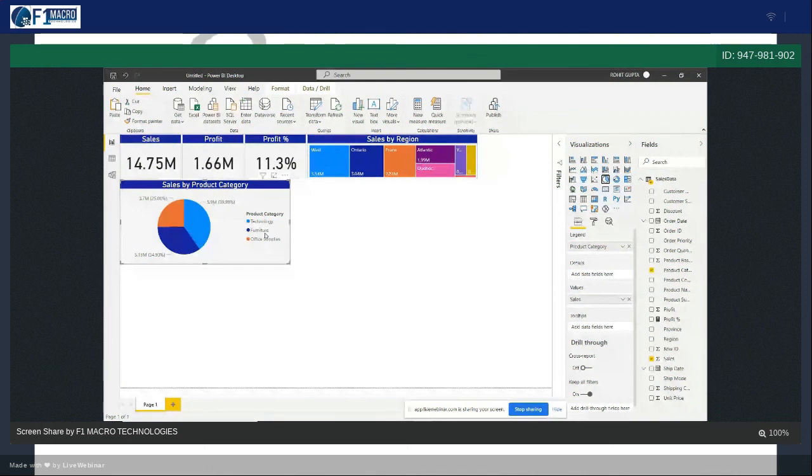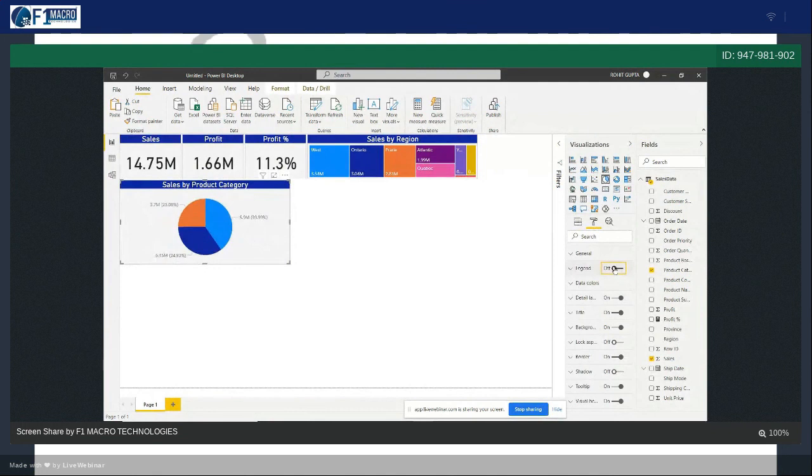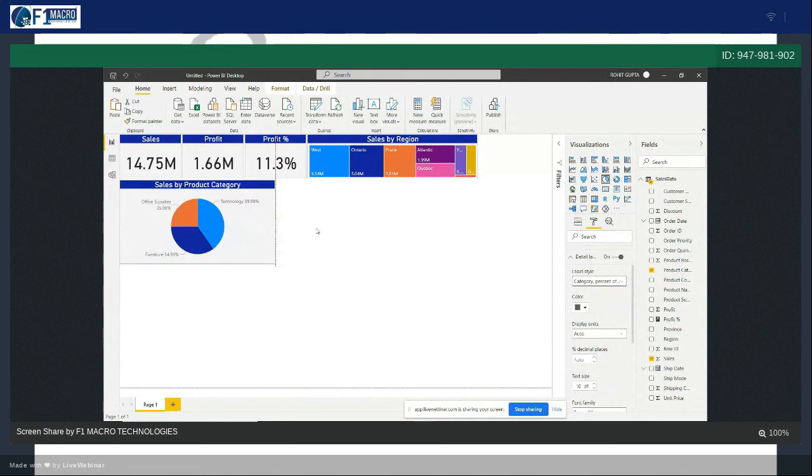I will remove this legend. To remove this legend, you will just click on off, but under this number I want category name. So you will go to detail label. Under detail label you can see category and percentage of total, category name and percentage of total. So technology is contributing 40%, furniture 34%, and office supplies 25%. Okay, so this is how you can create a pie chart. So these are the visuals. Every visual is called tile.